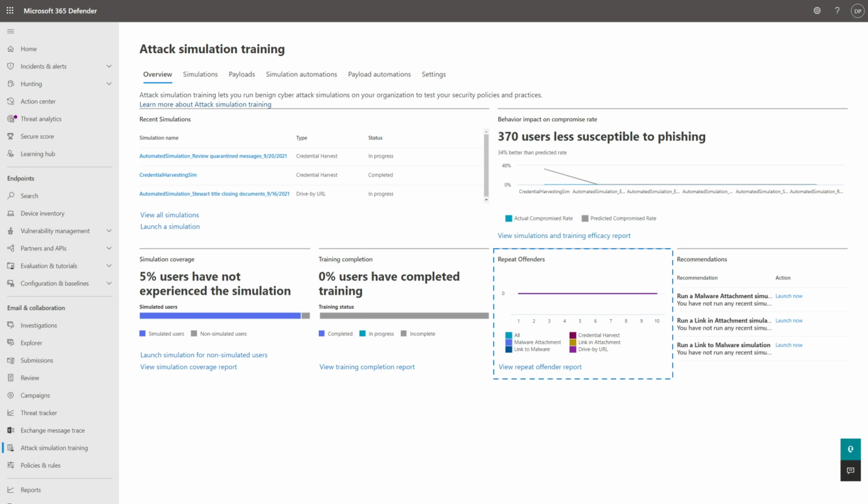Of course, you can drill into this data with relevant filters to identify those people who need a bit more training to avoid these attacks. Next to that is a short list of simulations that we recommend you run and why.